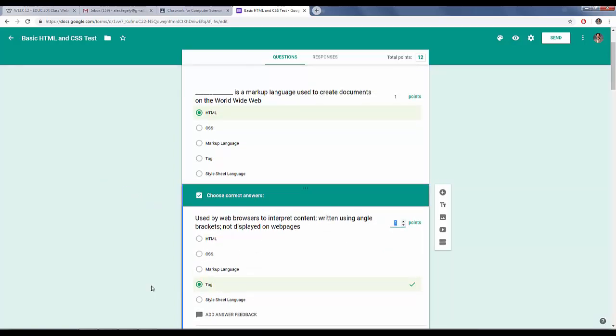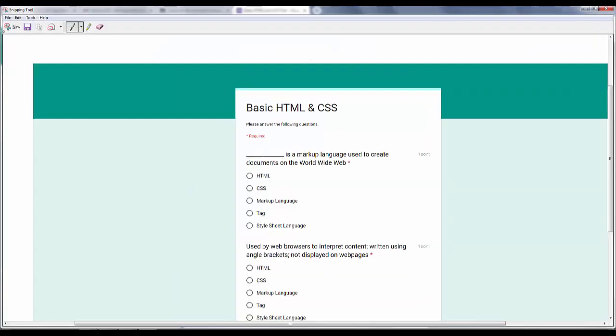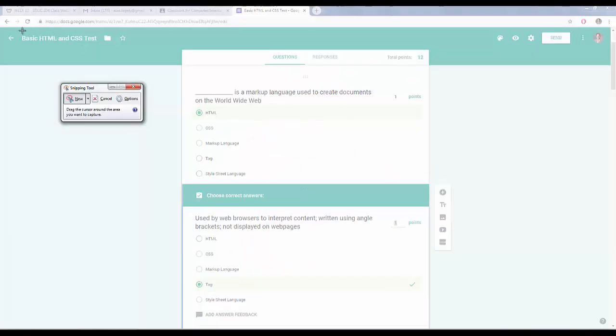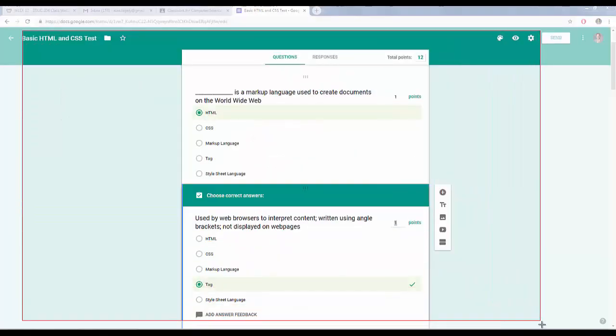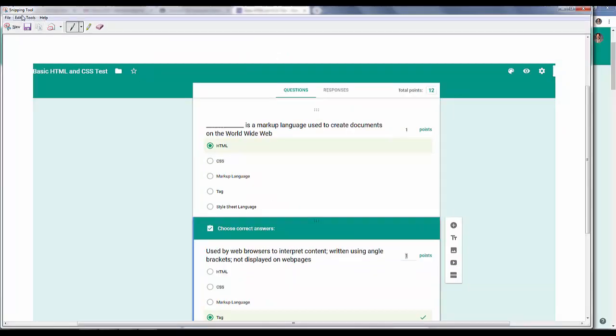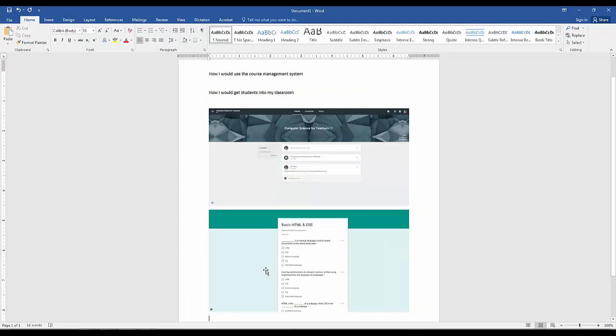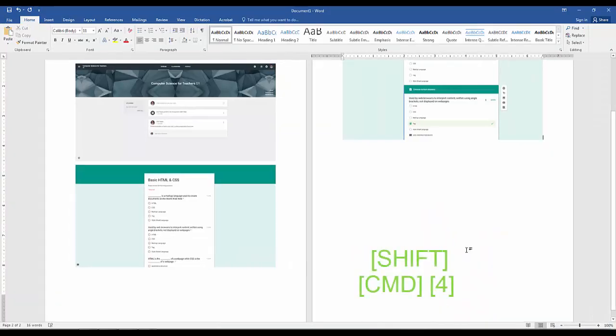Okay, so once I have these two questions selected and I have the answer key answers in there and I have the point values in there, I'm going to take a screenshot to reflect that, and then copy it and paste it into my Word document. Alternatively, on a Mac, the screenshot tool is Shift-Command-4.